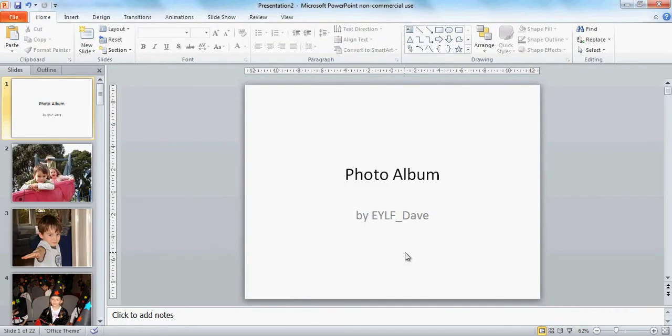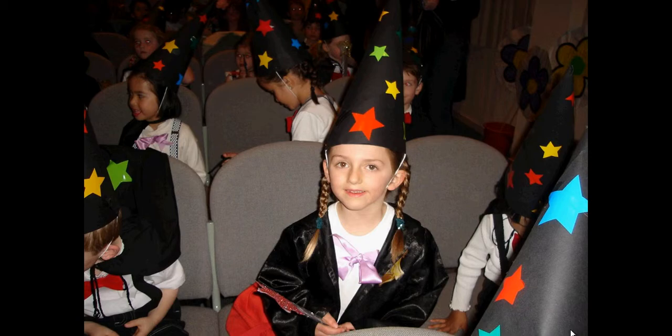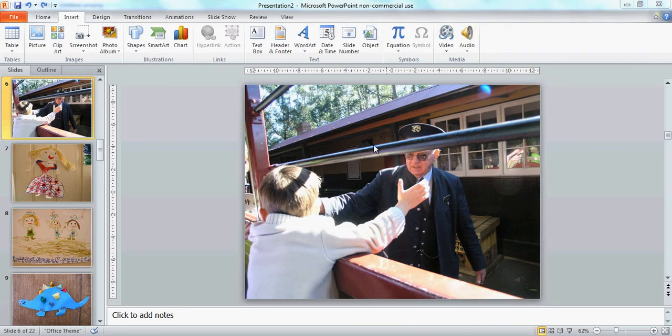So you can see within a few seconds I've created a slideshow. If I run the slideshow, we have a title and we have all our photos and they're all done for us. From here we may also want to make each slide transition automatically.